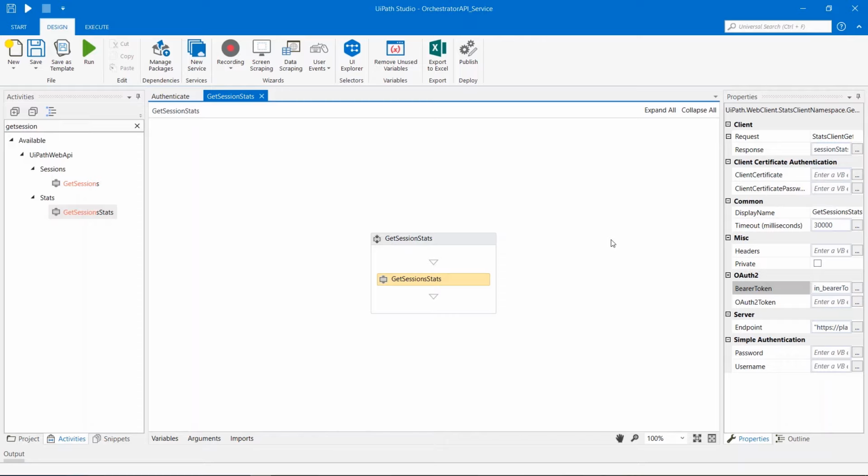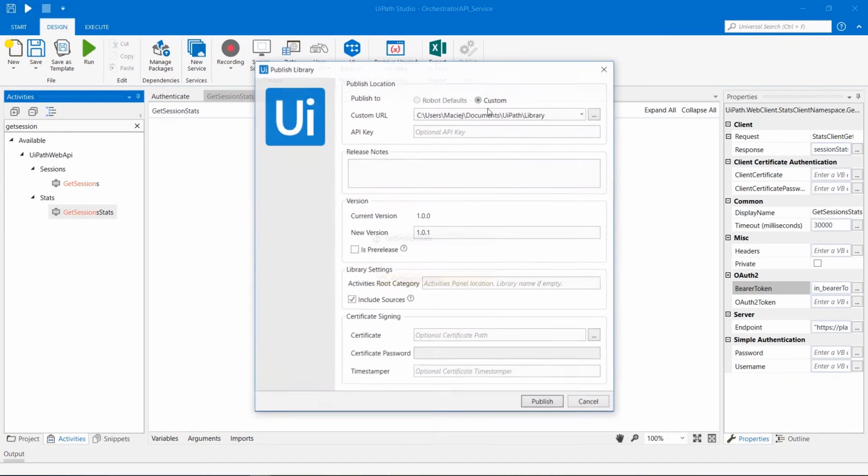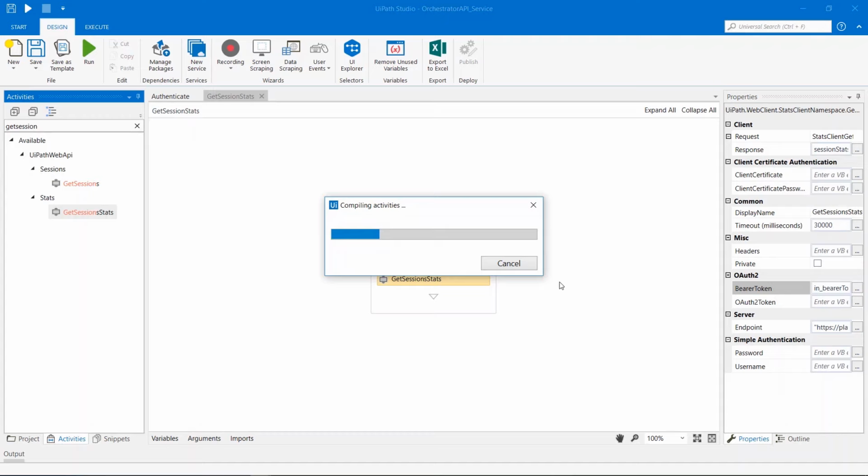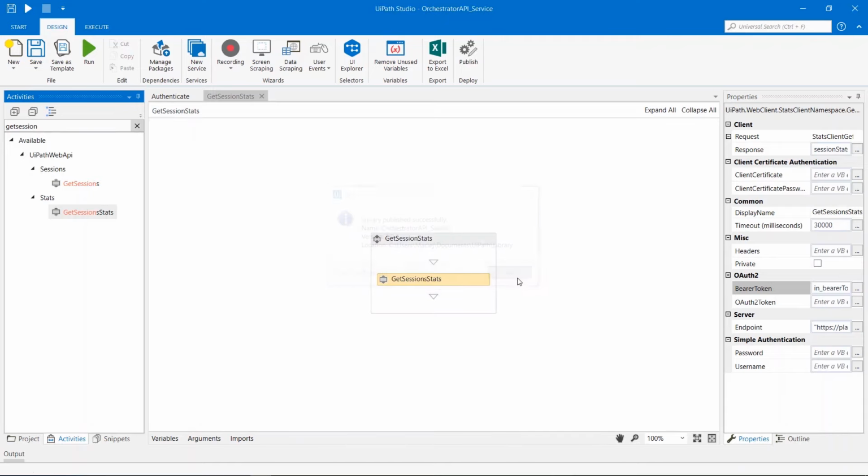We can now publish it and use its activities in another project. To publish your library project, simply click on Publish and then select a target location. In our case, it'll be a local folder on our hard drive. You can also specify other options if you wish.